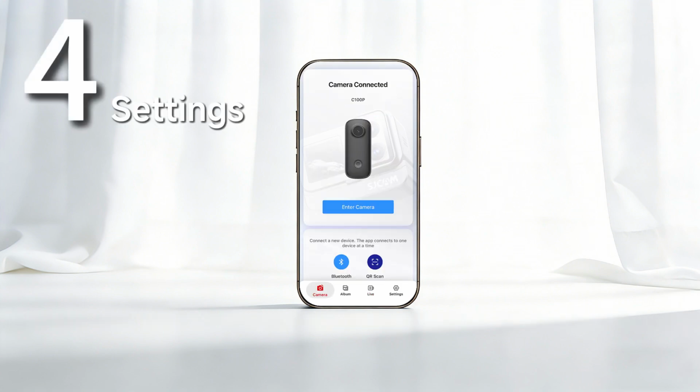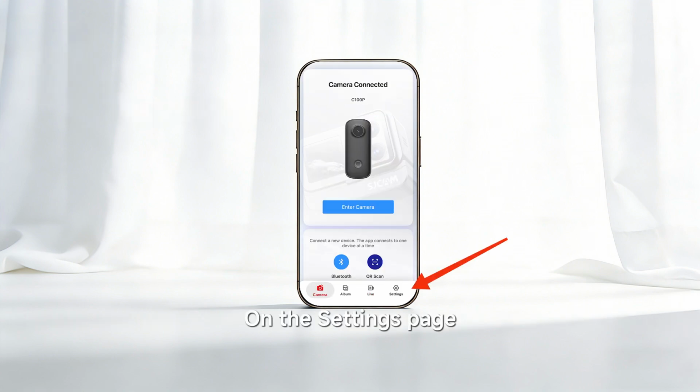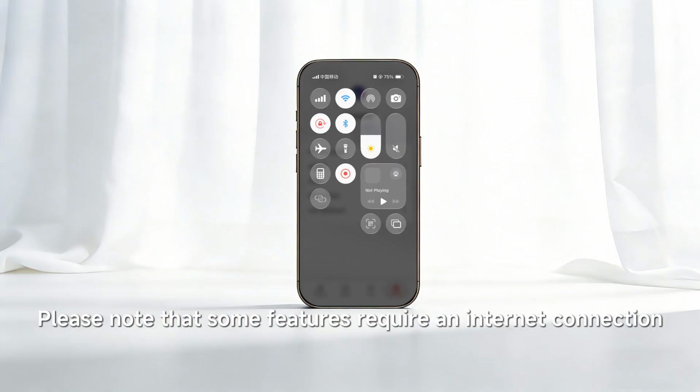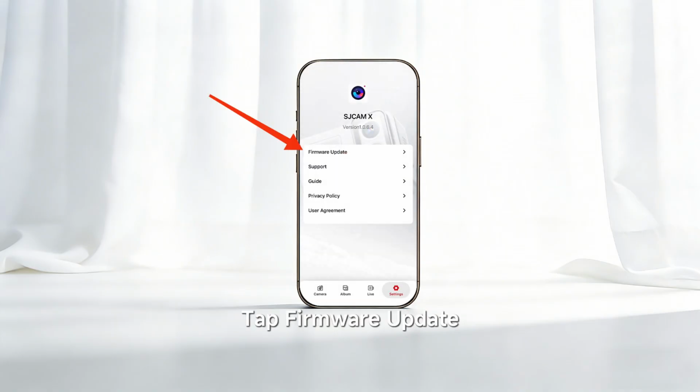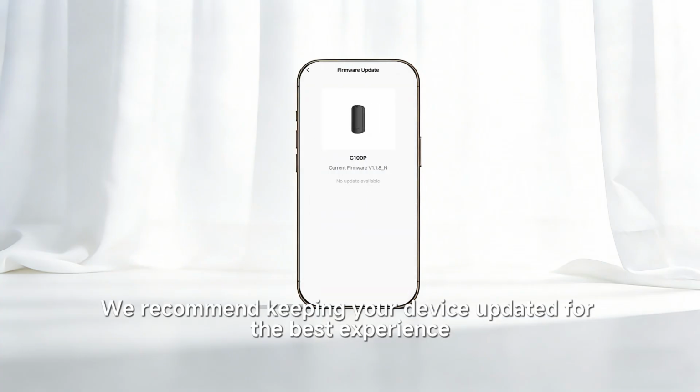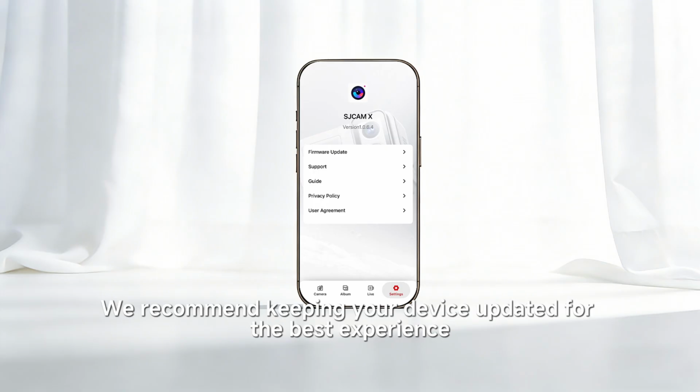4. Settings. On the settings page, you can perform firmware updates, access after-sales support, and view tutorials. Please note that some features require an internet connection. Tap Firmware Update to check for and install the latest firmware. We recommend keeping your device updated for the best experience.